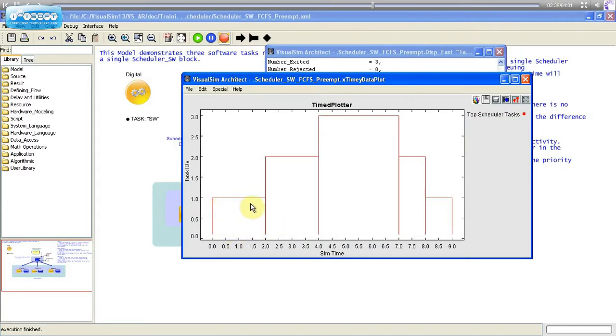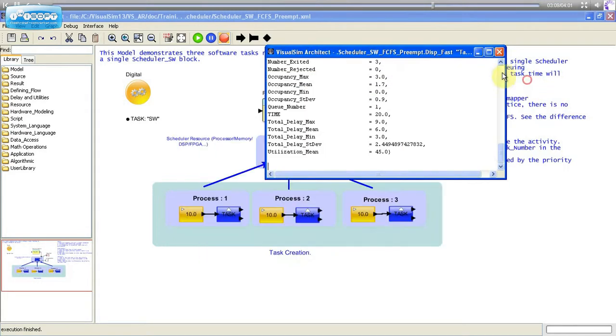You can see here that task 1 starts at 0 and it is interrupted at 2 units because of a higher priority task, task 2. Similarly, task 2 is interrupted at 4 because of a higher priority task, task 3. So the uncompleted process will be completed after the higher priority tasks finish processing.